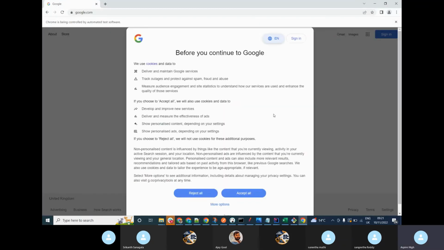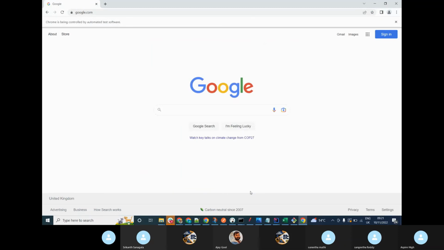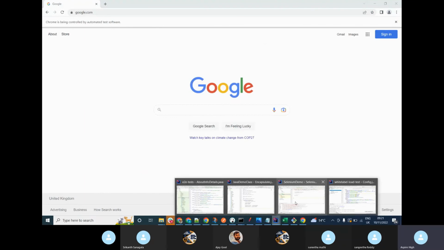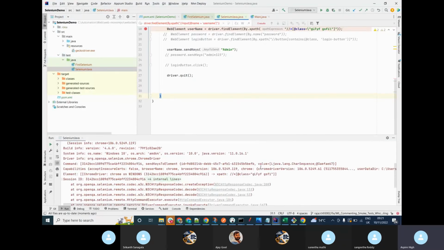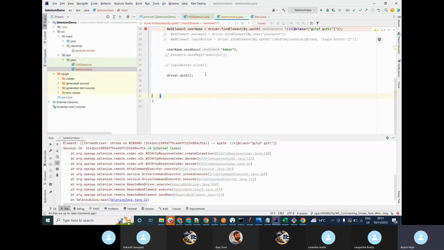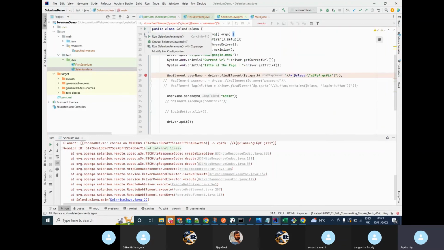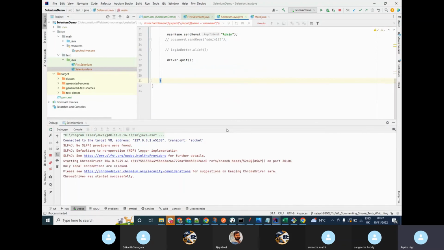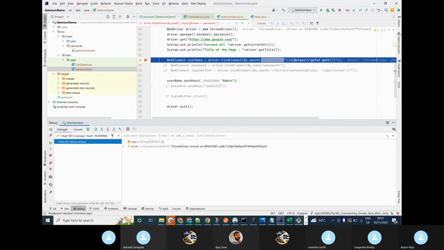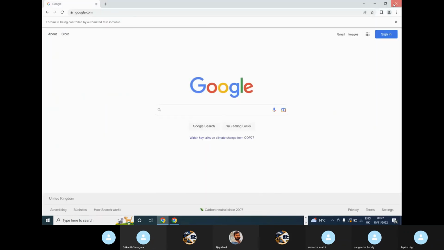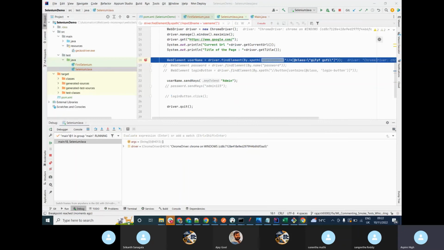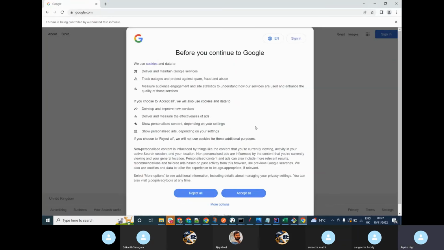Started the application. It's not waiting to identify the element, because that pop-up is coming, right? So what do we do? We select the pop-up. Once we launch it, we will close that pop-up first. So we want to close that pop-up. I want to click accept all before I proceed.